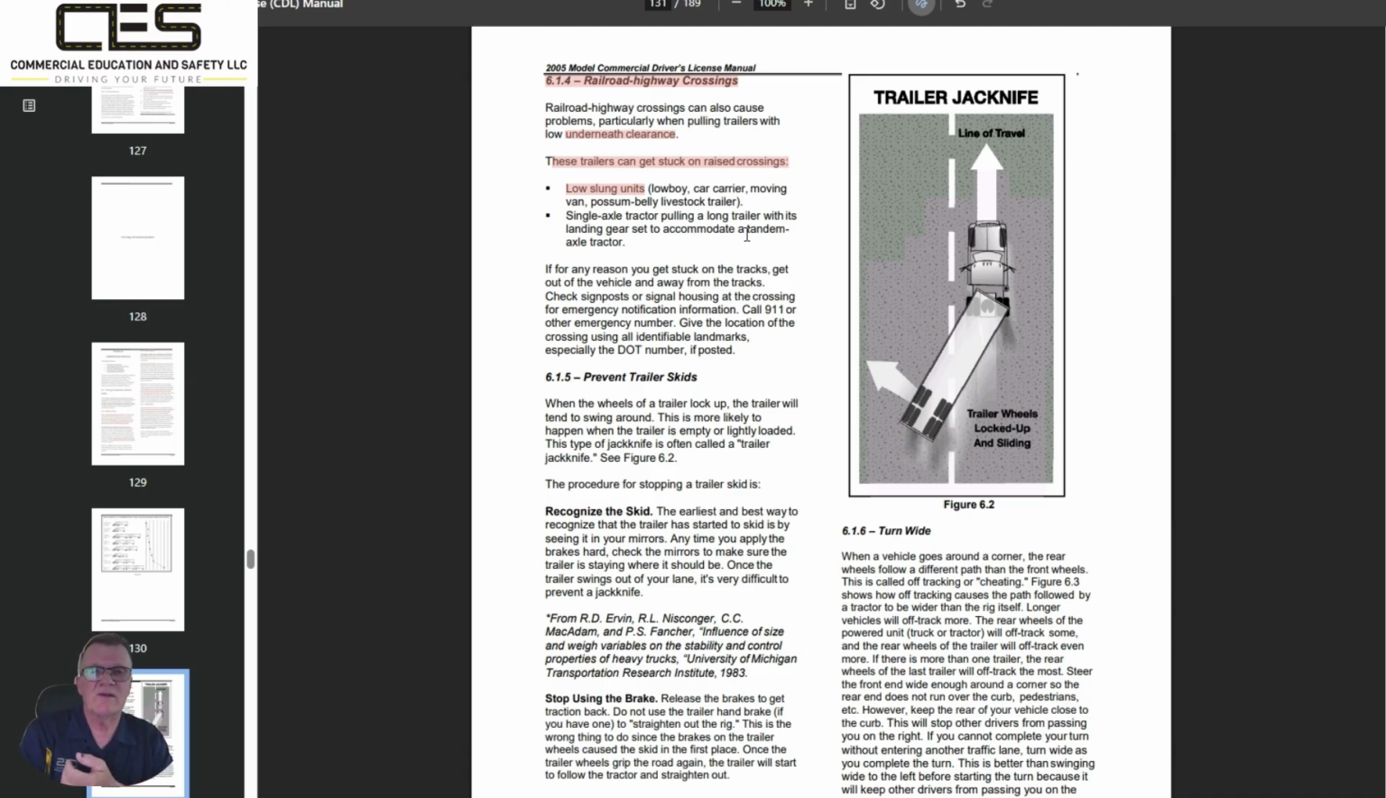Make sure your landing gear is fully raised when you're traveling. Low slung trailers, moving vans, low boys, sometimes they're only inches off the ground, and when you come up and over, you're dragging the bottom of the trailer. And if you see some of these, start looking for the marks. You'll see a lot of marks where these trailers have tried to cross them. So, very dangerous situation.